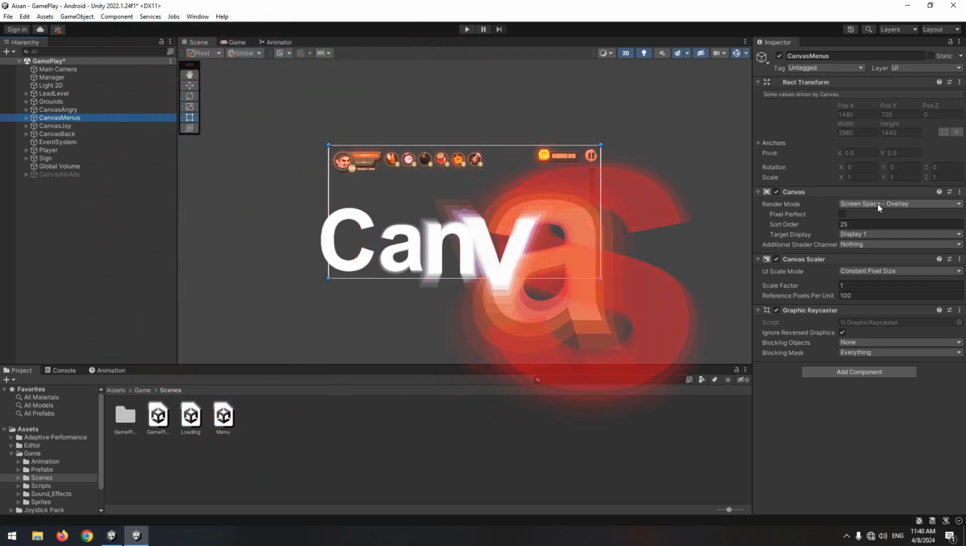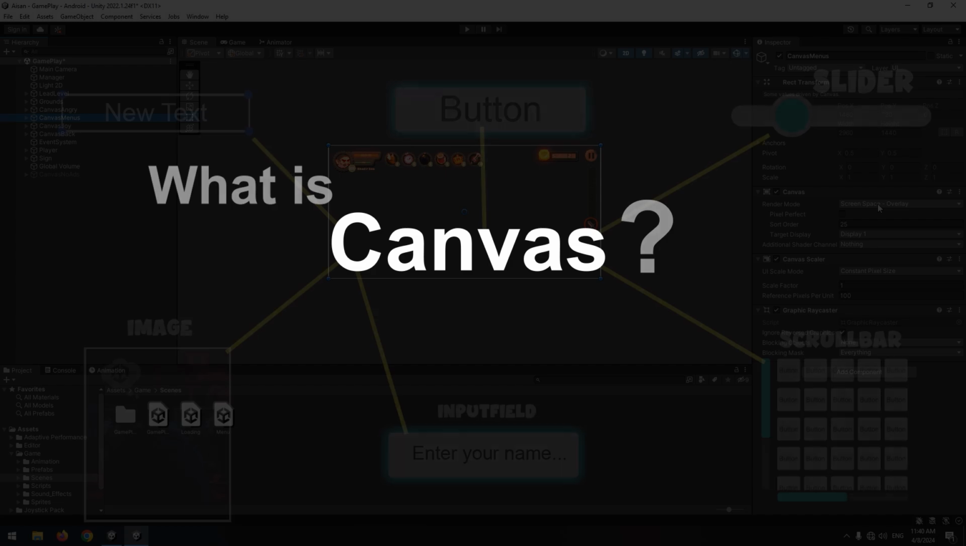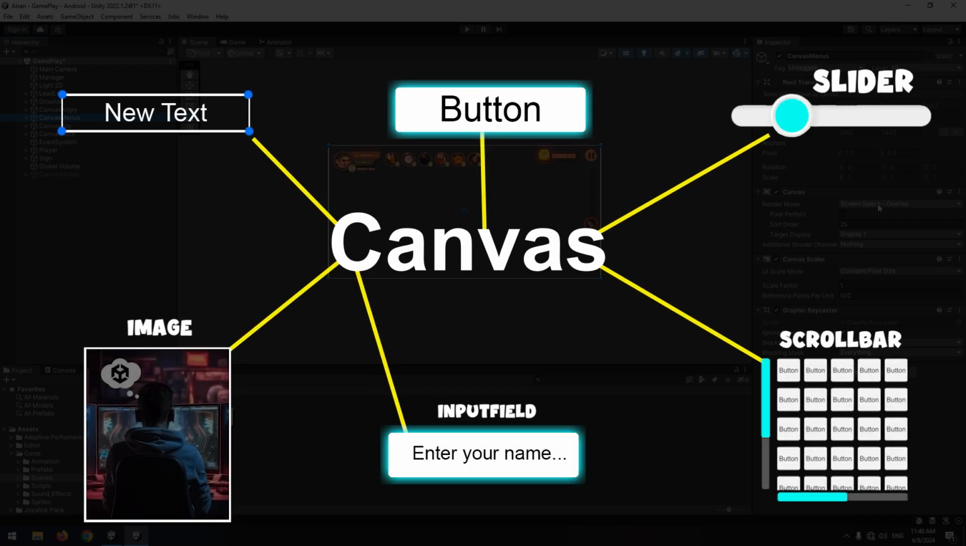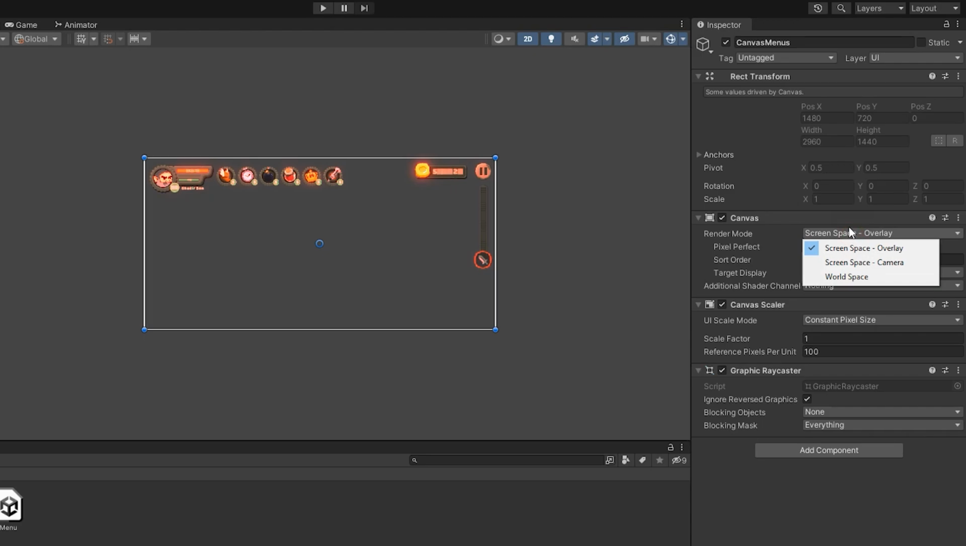What are the best settings of Canvas in games? First of all, what is Canvas? Canvas is the parent of all UI objects. All UI objects are its subsets, and it manages them generally. It has different settings: screen space overlay, screen space camera, and world space.